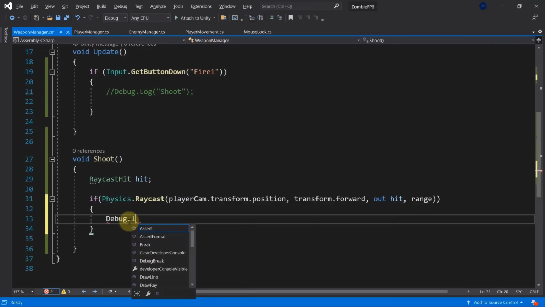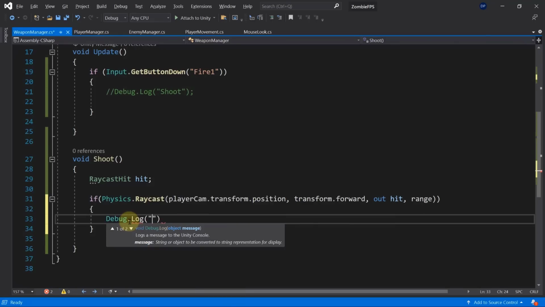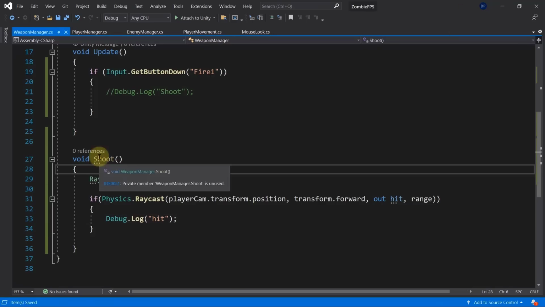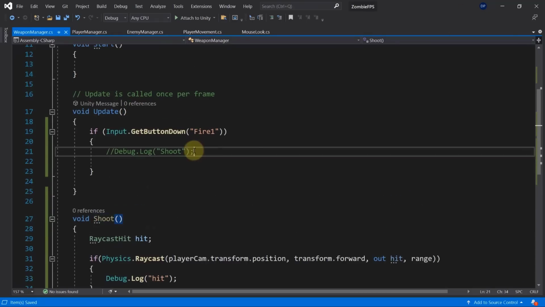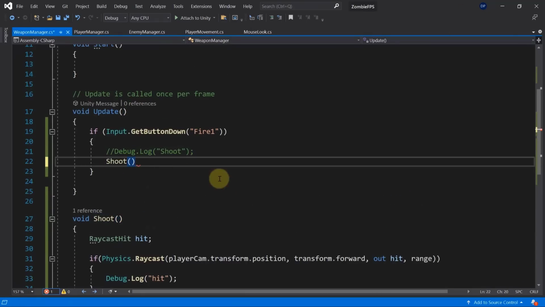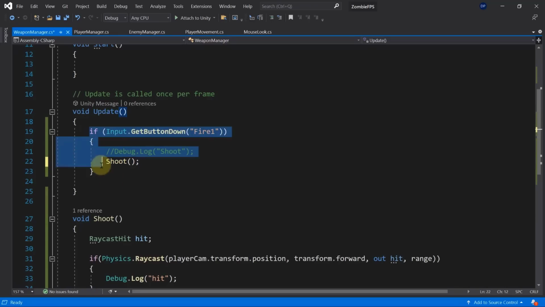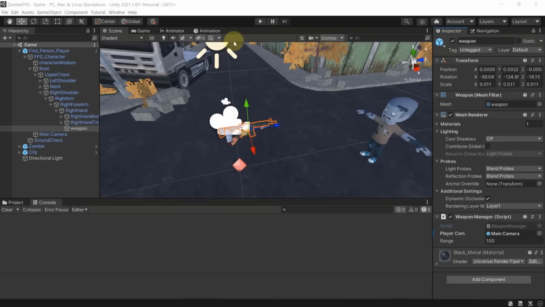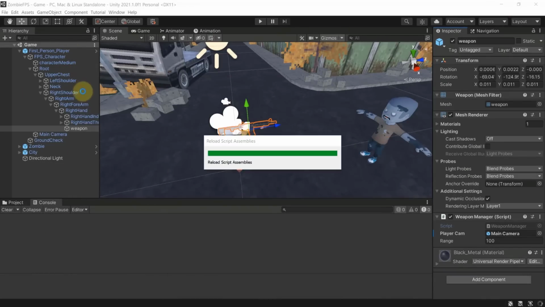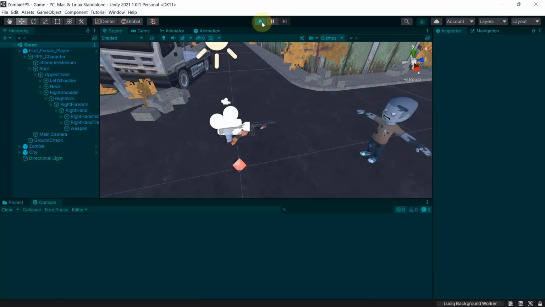So let's use debug log hit here this time. So we're going to say we hit something. All right, and now that we have that, we must of course run our shoot method in here. So let's make sure we execute our shoot method in the update method once we press the shoot button, so the left mouse button, so to speak. So let's save the script. Let's get back to Unity. Let's save the scene as well while we're at it. And once it's loaded, let's run the game and see if we can shoot something.